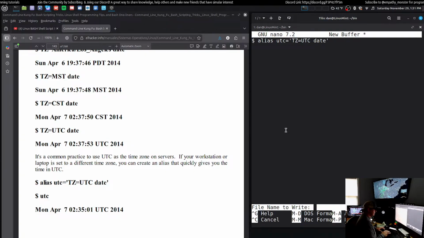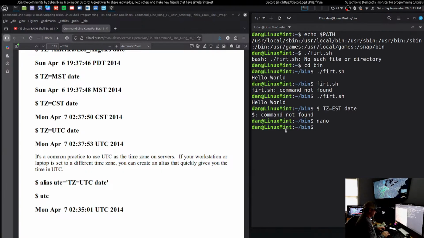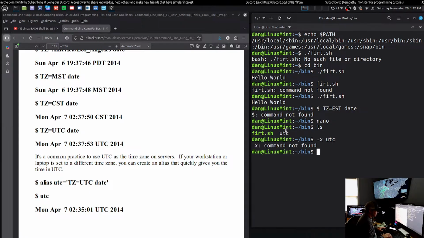Okay. And let's just name this UTC. All right, let's go to ls. Okay, it's saved it, but to make it executable, we have to do what? We have to do -x UTC. Oh, damn it. How did we do that again?